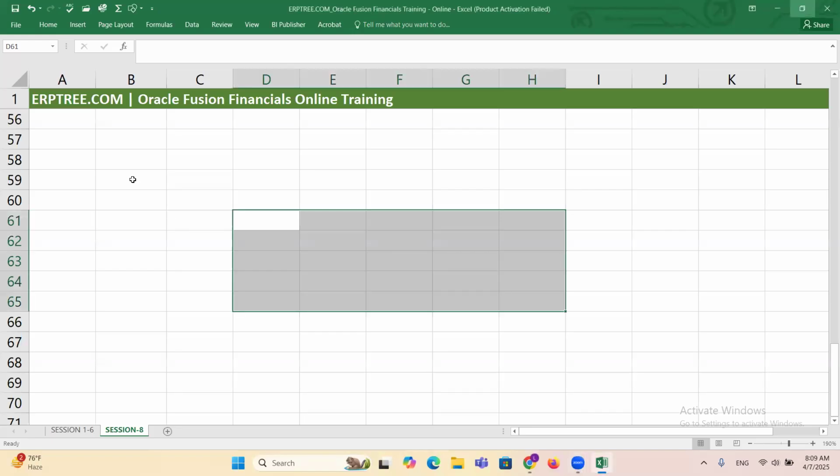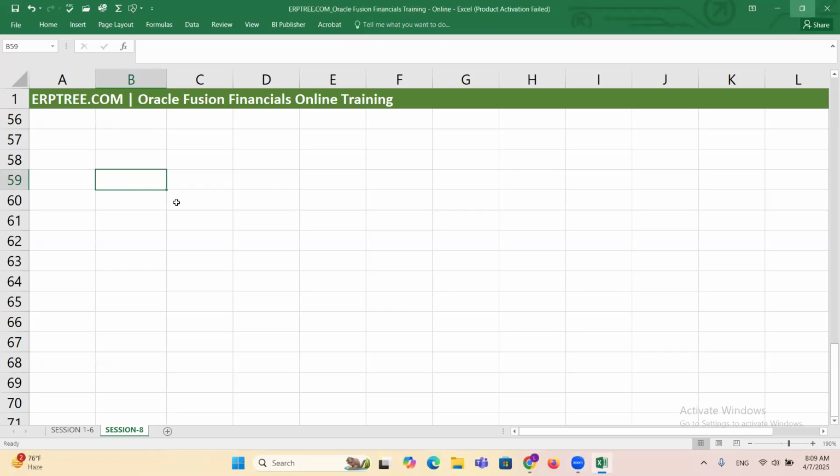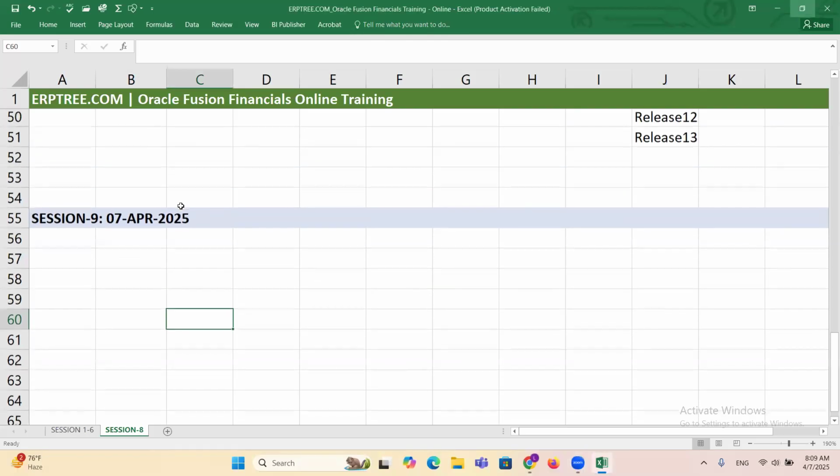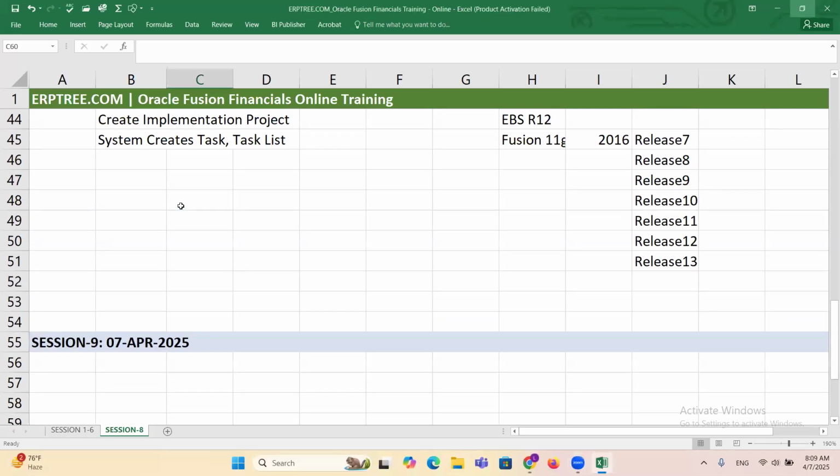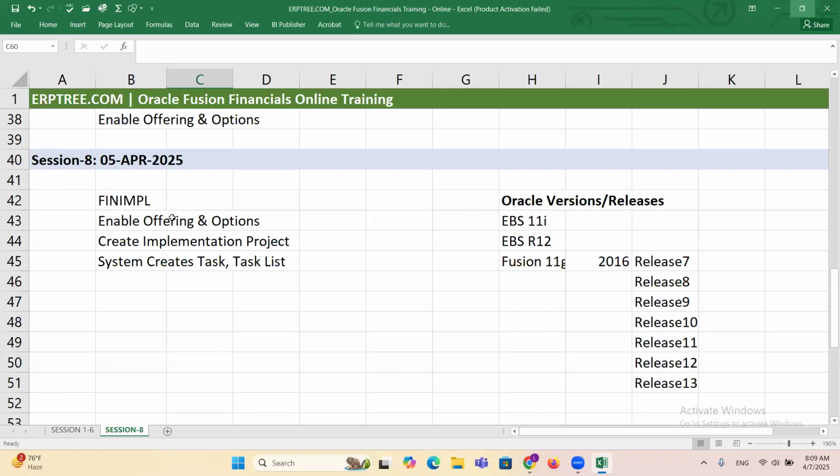Great. So we are standing at session 8. What we discussed in the last session: the versions with respect to EBS 11i and R12, and the releases with respect to Fusion applications. Also, we discussed that every quarter Oracle releases patches, and how you can understand the current instance is working based on which latest patch application.